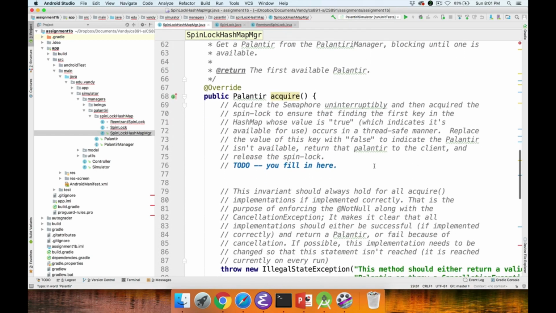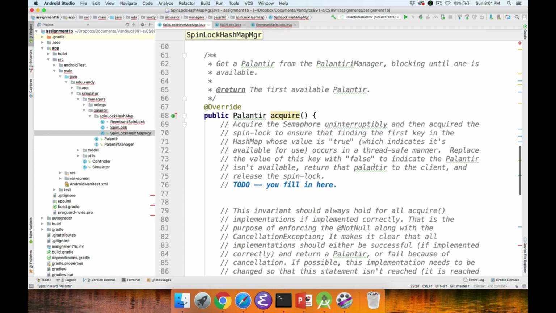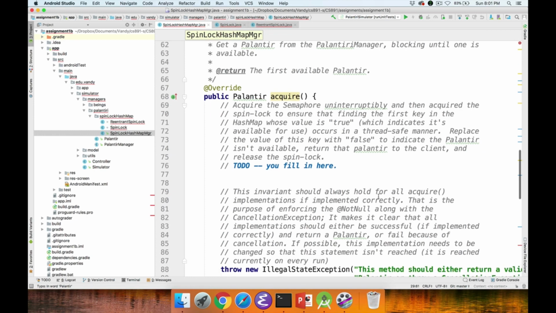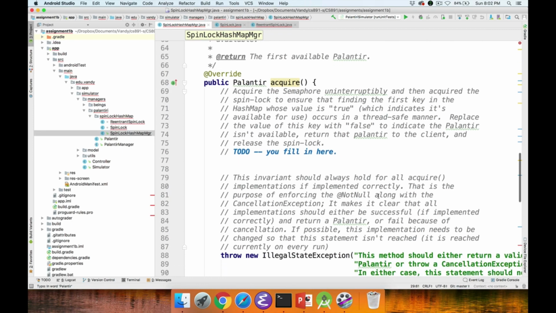Down here is the acquire method. This method is called back in order to be able to acquire a Pallet, and it's intended to block until one is available if there isn't one available right away. So the way this works under the hood is you'll use the semaphore in order to uninterruptibly acquire a Pallet, or rather, let me rephrase that, in order to wait until there's a Pallet available. And then you'll use the spinlock in order to ensure that only one thread at a time can actually come in and check the hash map to find the first key whose value is true.